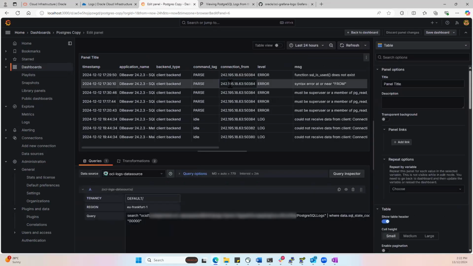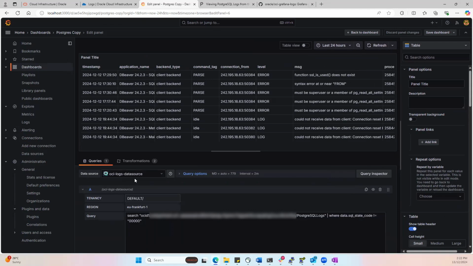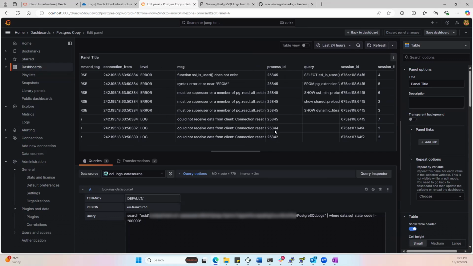So let me click on edit. And here you can see that the data source is OCI logs data source. And I've added this query where it searches in the Postgres SQL logs if the SQL state code is not equal to 5 zeros. So what this query does is that it outputs data where there might be an error or a warning. So that is the table that we get here. So you can see that it gives out the error messages which we get.